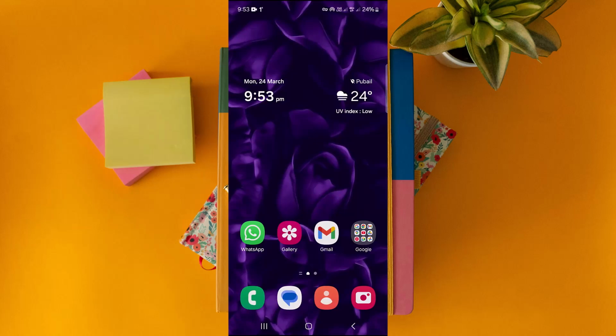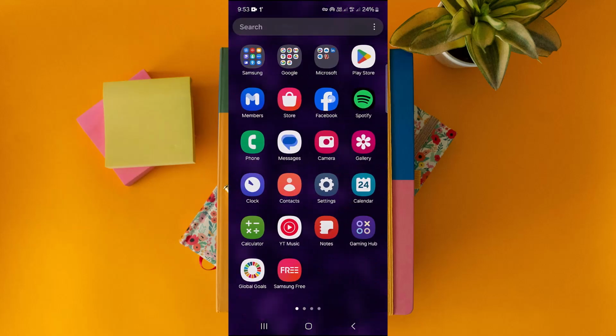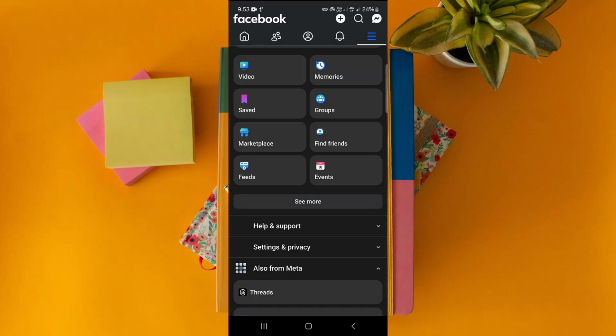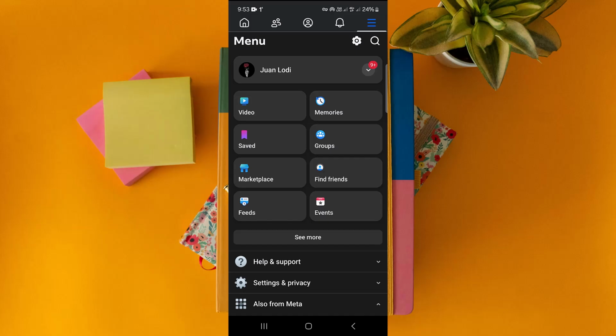In today's video, you are going to see how to delete Facebook account permanently. So to do that, let's head over to our Facebook application. Once you're there, tap on the three lines on the top right. And in here, head over to your settings. Go to settings and privacy drop-down box.